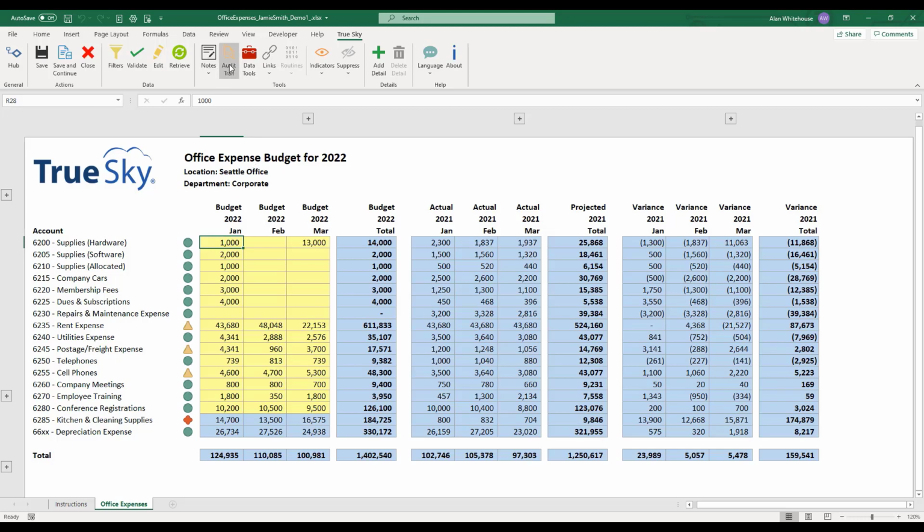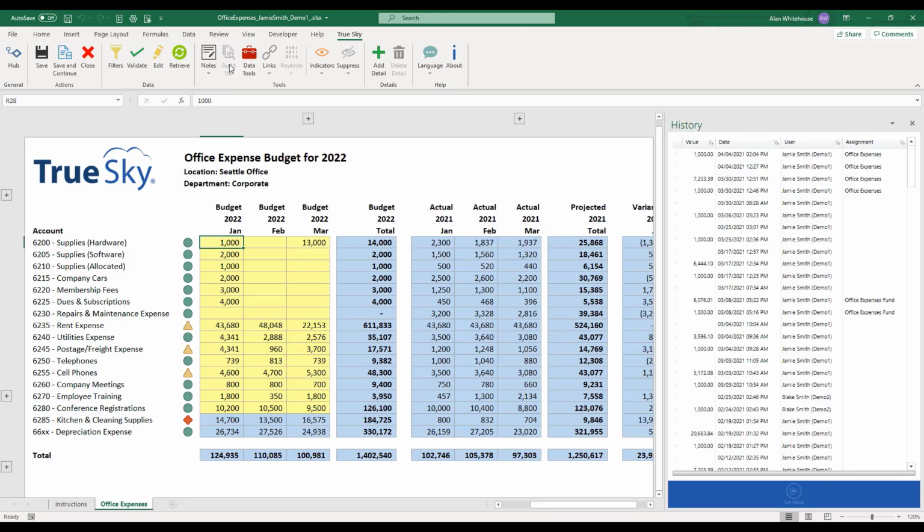The first one of those is audit trails. Now, audit trails is something that Excel by itself completely lacks. However, in TrueSky, anytime a user makes a change to a number, we track what was the change, what was the date and time, and who was the user that made that change, and what was the assignment in play when they made that change.